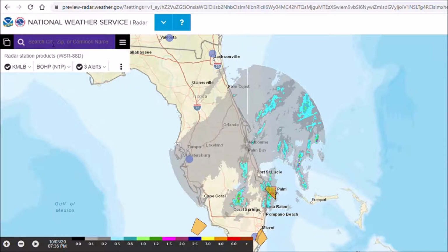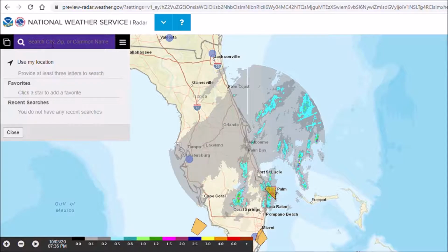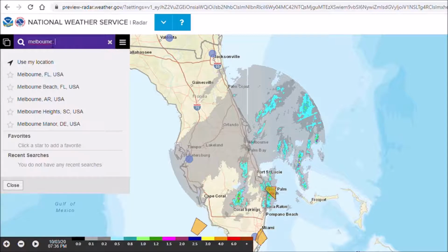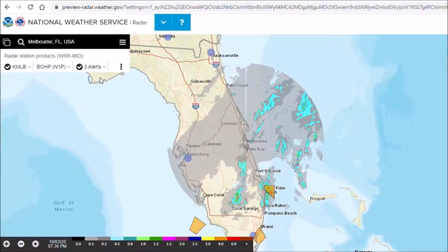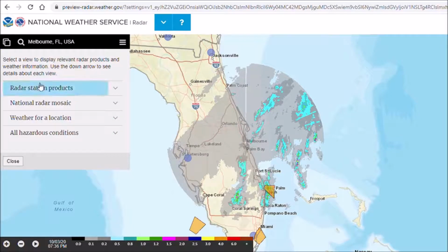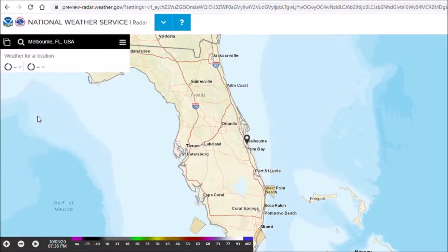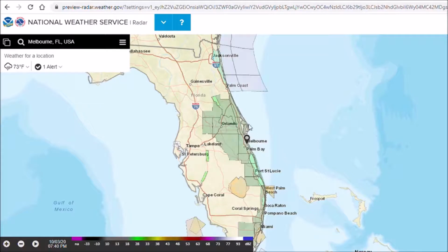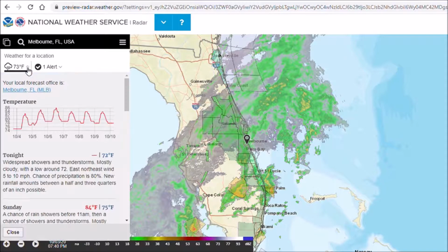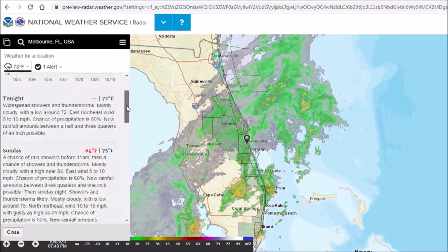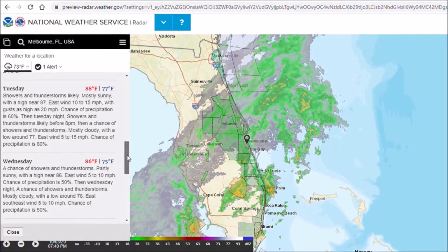I'm going to do something a little different now. Other than radar data, we're going to put in a location, our location. Let's try Melbourne, Florida, and locate that. And there you go. Now what we're going to do is actually look at weather for a location. So it'll be for Melbourne, Florida. That's been loaded, and you have a couple of icons here in the upper left. One is for the actual forecast. We'll click that. And all of a sudden you have a 7-day forecast for Melbourne, Florida.